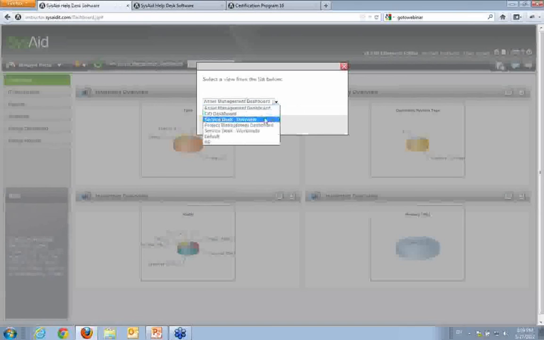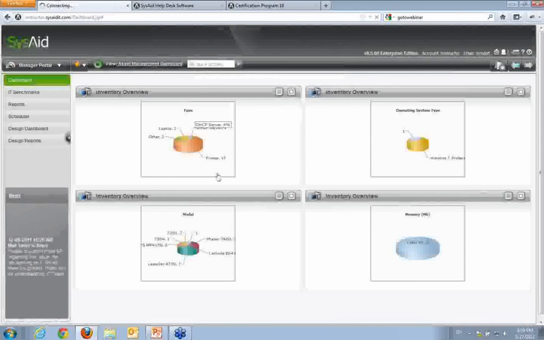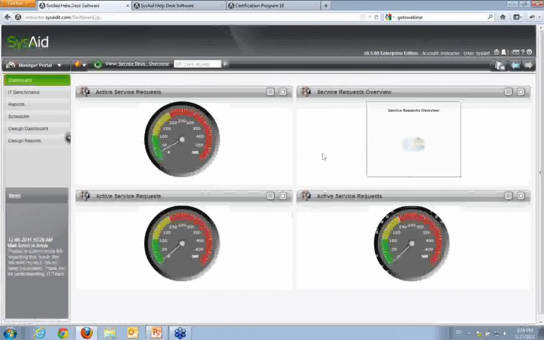We have predefined views in here and graphs. For example, service desk overview, which are our best practices and recommendations for what is best to see. For example, active service requests. We have almost 100 active service requests, 91 service requests. So at first glance, you can see how many active service requests you have. You can see here the service request overview.